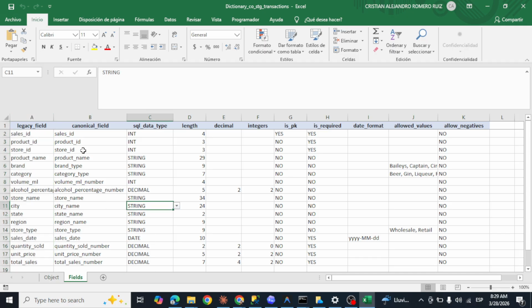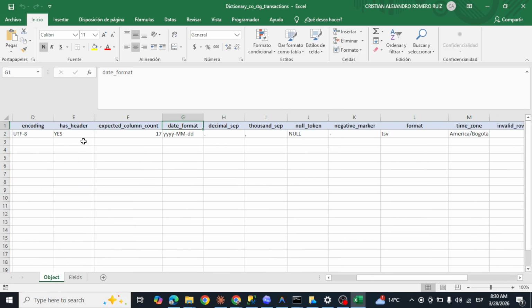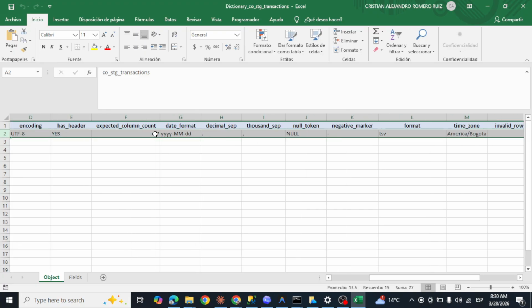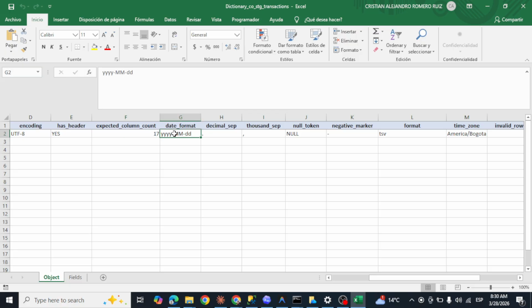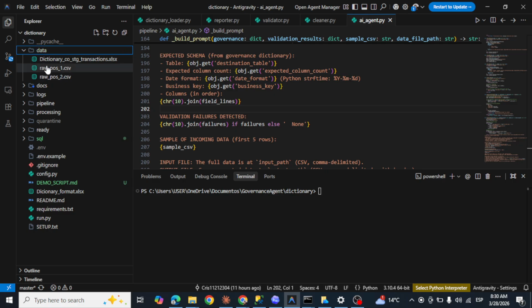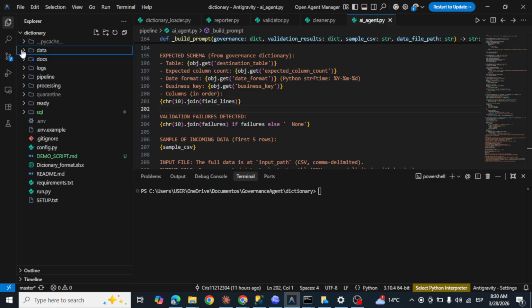Essentially, we have, for example, fields. I am describing here the 17 fields that we are using in the data or that we are expecting, including the data types, the length, etc. Then we have object. Here we have specifications of the table, like for example, the number of columns, the date format expected. We are going to use the dictionary just in order to compare.